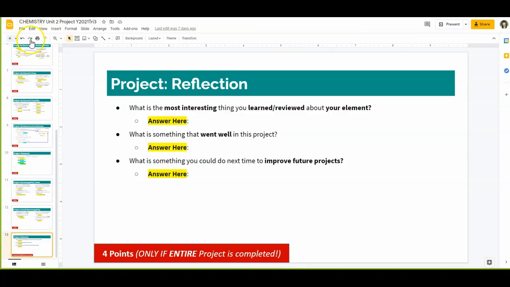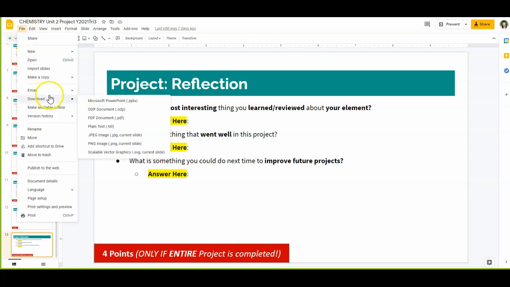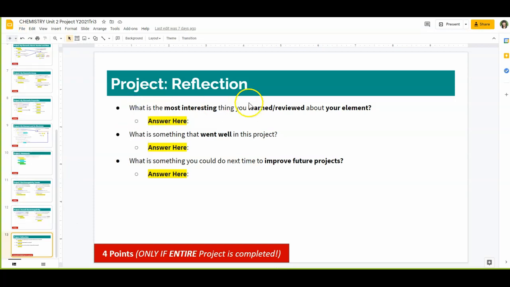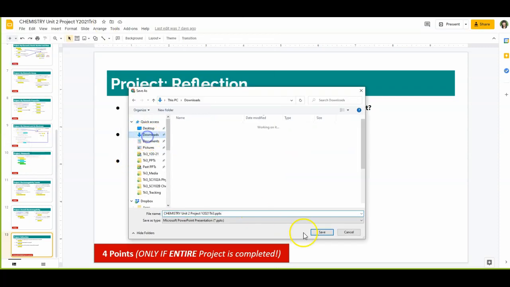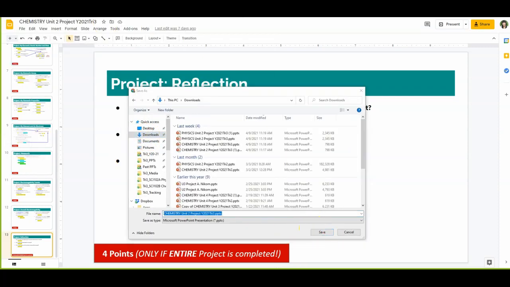In order to submit your project, if you're in Google Slides, you do need to download it. So go to File, Download, and download it either as a PowerPoint or a PDF. Please make sure you only choose PowerPoint or PDF. So I'll go ahead and download this to my computer. Obviously, if you already saved it as a PowerPoint, then you are all set. And then just make sure that you download it somewhere that you can remember where to find it.